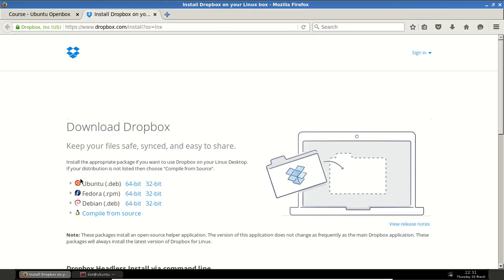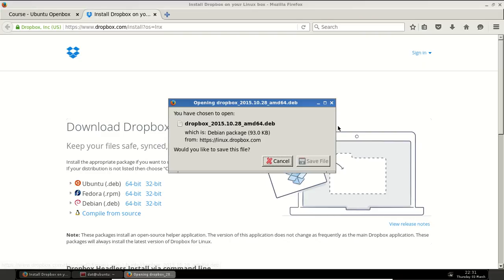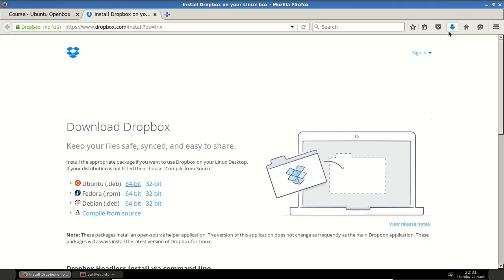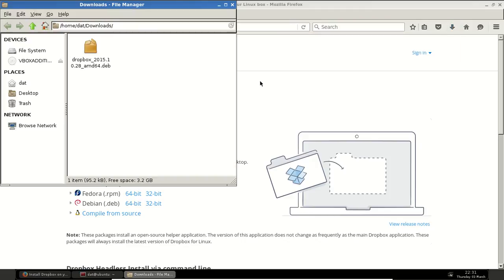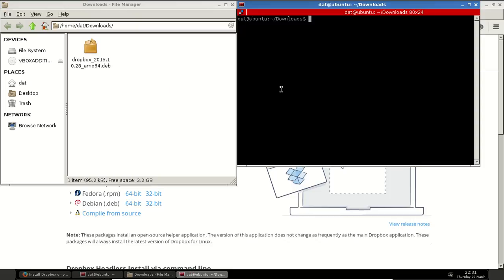Since we are on Ubuntu and we are using 64-bit versions, we will choose this. This link will download the Dropbox AMD64 file. Open it. Right click, open terminal here.